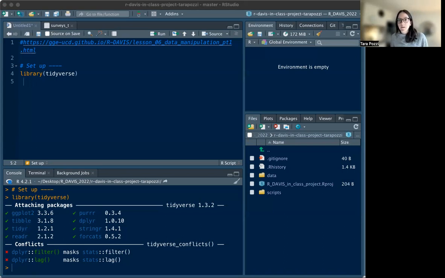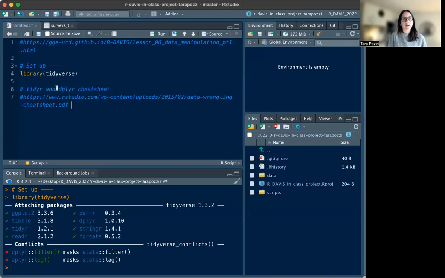And one resource that I like to tell people about is the tidyr and dplyr cheat sheet. So go to this link to check that out. I still reference it all the time. It's really good at showing you common functions in these packages and then visualizing what they do to your data.